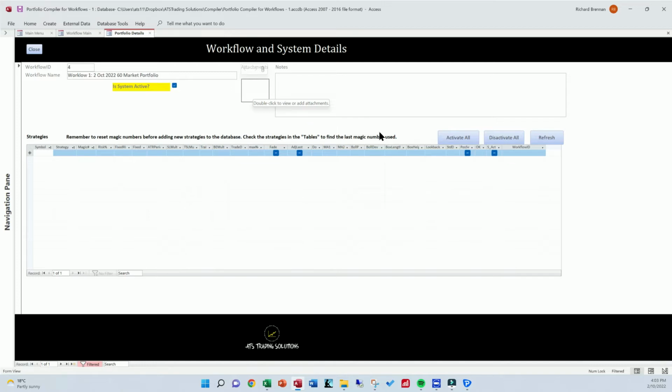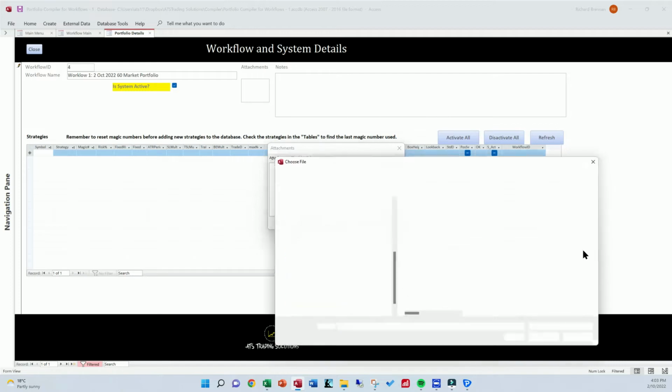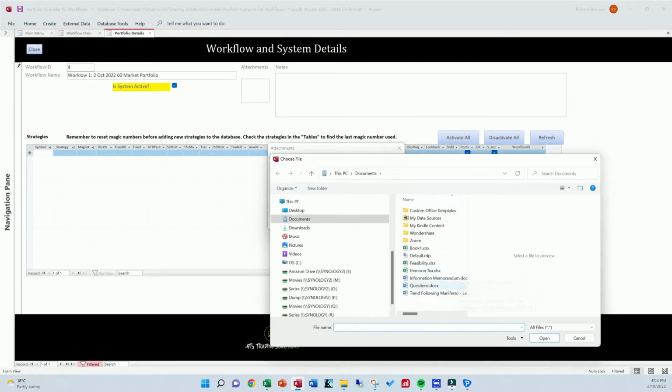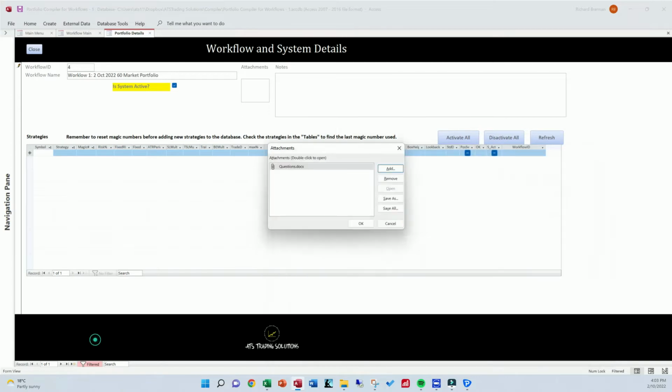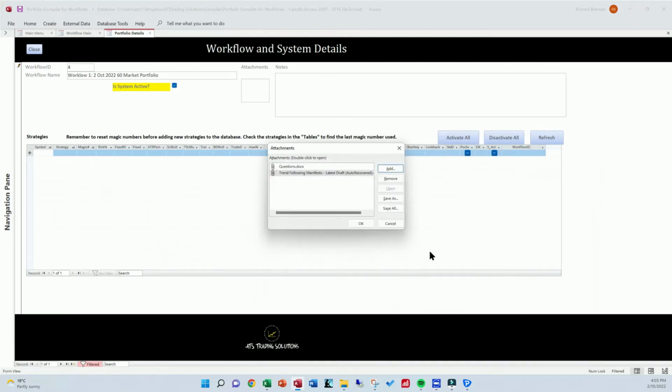Park your files, you can park your EAs, you can park any notes. So how many attachments can we have here? You can have unlimited attachments. All you do is you find where the attachment is that you want to add. In this case, I've got this thing called questions, which might relate to this strategy. And when I add it, you'll see it's now linked to the database. I might therefore want to add a trend following notes here. Notice how we're just slowly building up attachments, which all link back to this specific workflow.